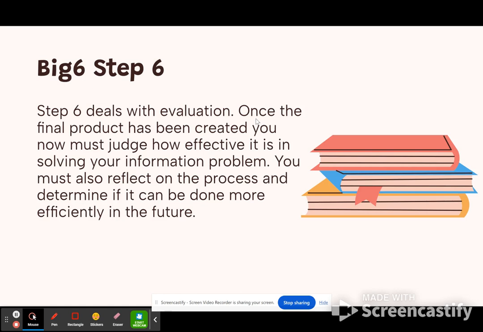So Big Six, Step 6. Step 6 deals with evaluation. So once a final product has been created, you now must judge how effective it is in solving your information problem. And another way for you to evaluate, or your teacher will evaluate how well you did in solving the information problem as well. So you can always look at the rubric and see if you were successful.